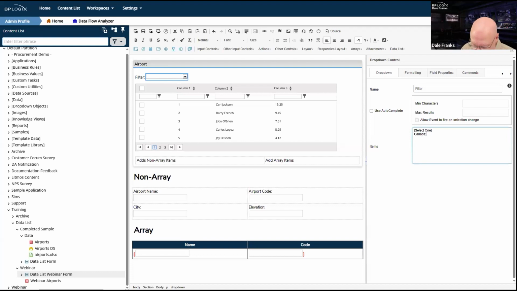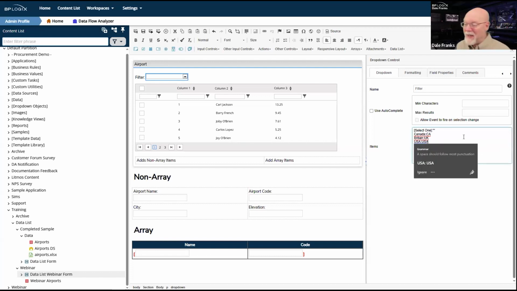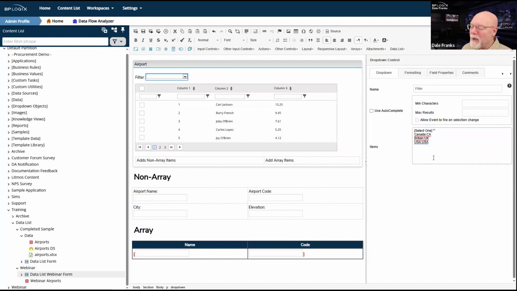So we'll go with Canada, CA. Oh, wait. I need to fill out that select one, don't I? Select one, colon, quote, quote, Canada, colon, CA, UK, well, Britain, colon, UK, not UIK, and USA, colon, USA. Technically, I don't really need to do it that way, but fine. There we go. Stop trying to help me spell check. So that is what my filter should show.